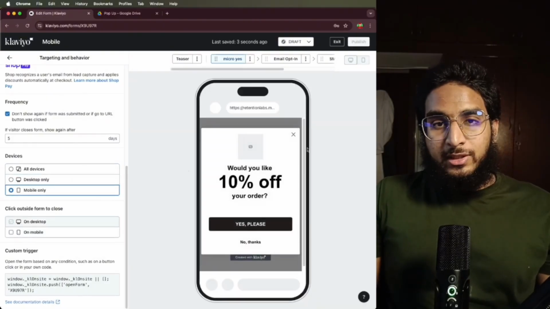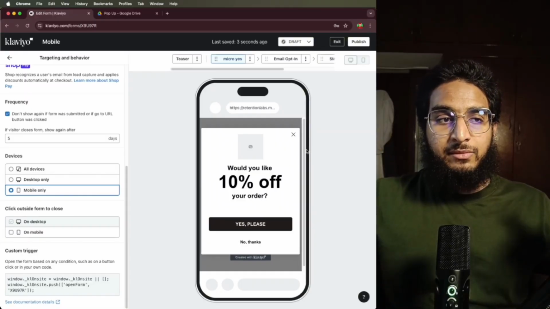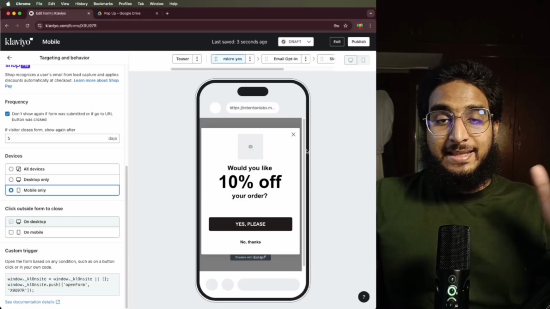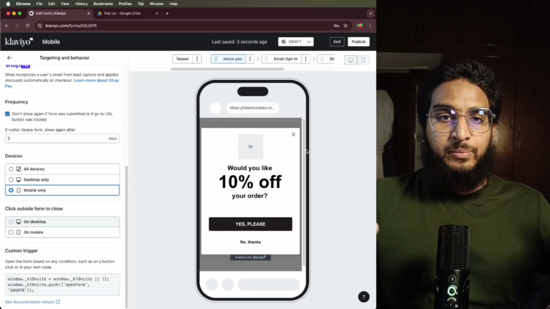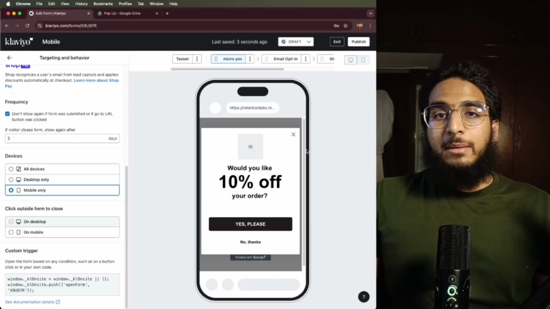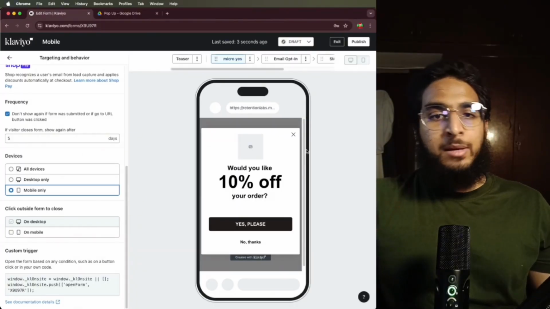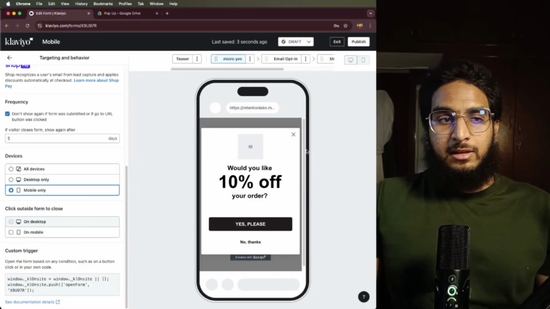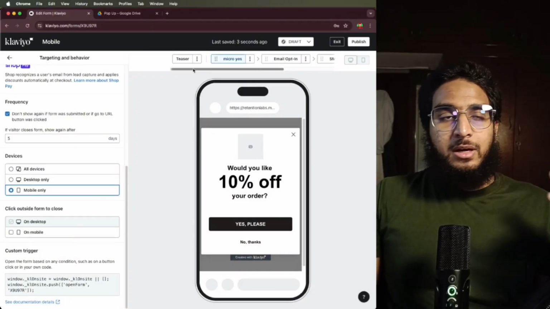The reason we do this is to get separate metrics for desktop and mobile, and also because we want to run A/B tests separately and not in the same form. Because we don't run the same A/B tests for a desktop version and mobile version. We want to run different A/B tests that will yield different results. So that's how you can set up a high converting pop-up.